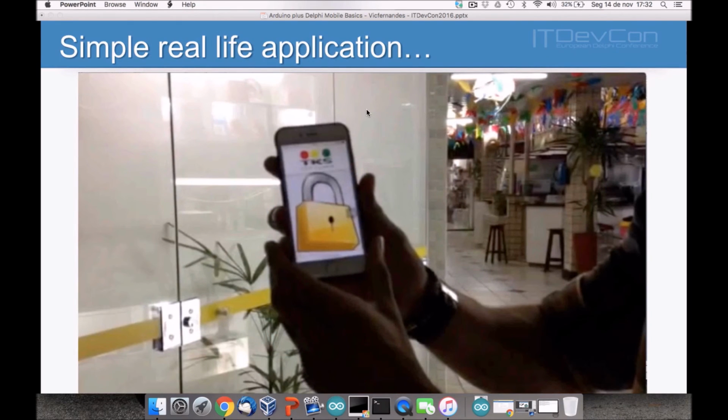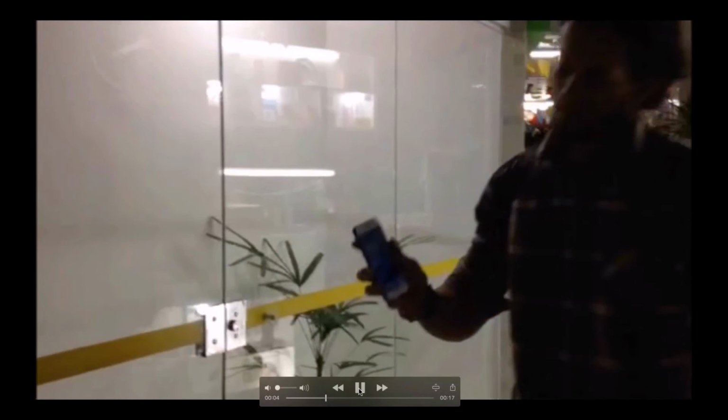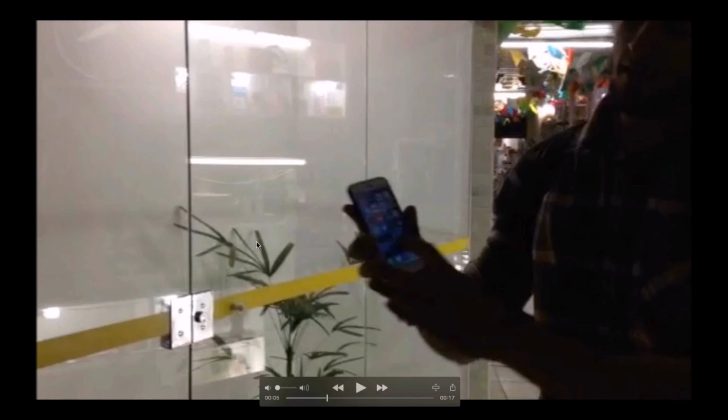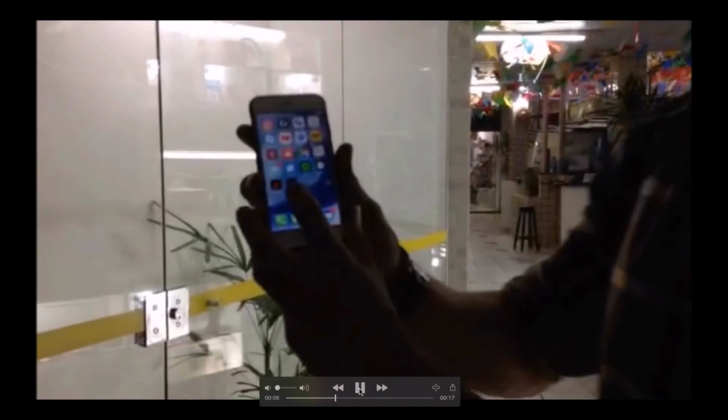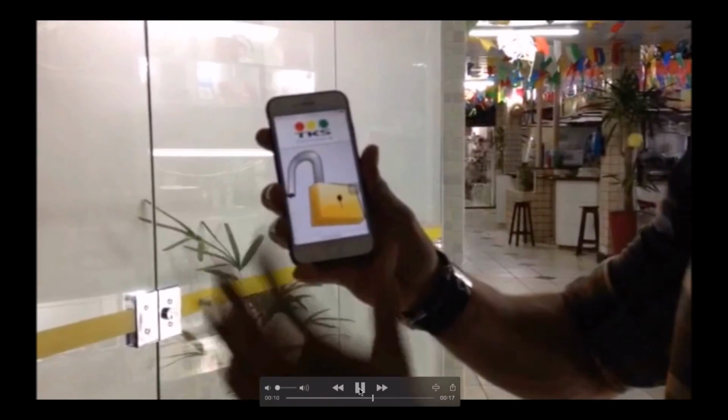Let me show you a real life application for this. So this is me, and this is the main door for my office. Whenever I get to my office front door, I am already connected to the Wi-Fi on my mobile device. So I just use this very simple application here to unlock the main door. It's the very same code I just demonstrated that is able to light up the lamp. Just as the lamp is on or off, here I just send a pulse and the door unlocks.